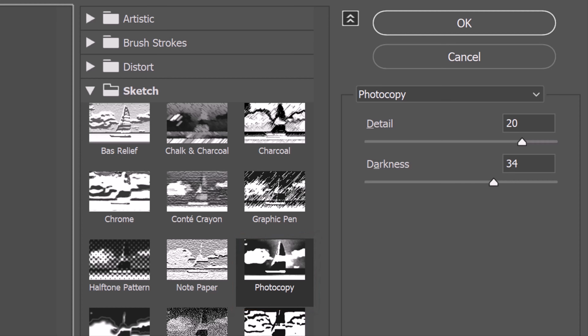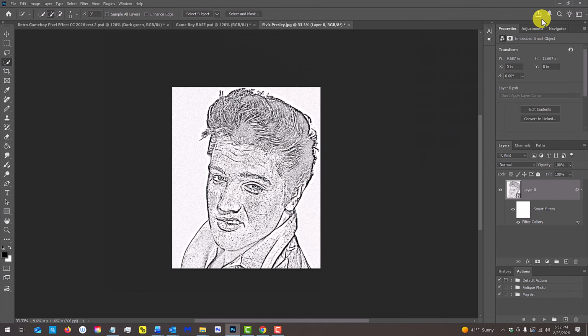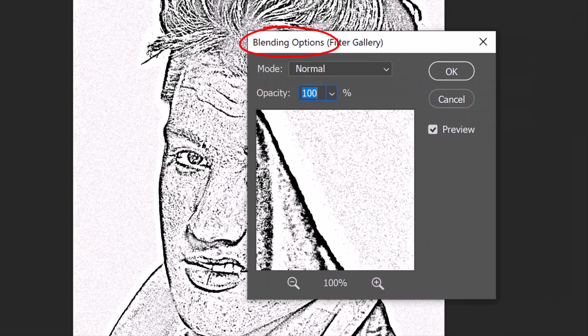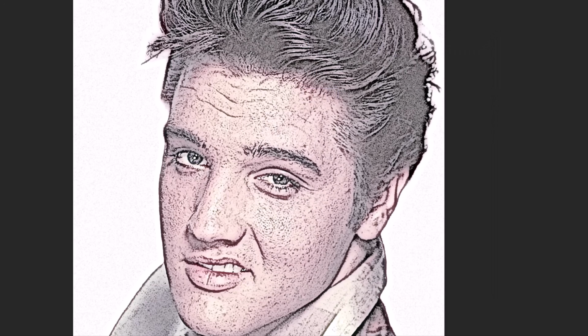For this image, I'll set the detail to 20 and the darkness to 34. Keep in mind that every image has its own brightness, contrast, and tonal characteristics. The filter setting amounts I'm using for this image may need adjusting for yours. Double-click this icon to open the Blending Options window. Reduce the opacity to 50%, then click OK or press Enter or Return.